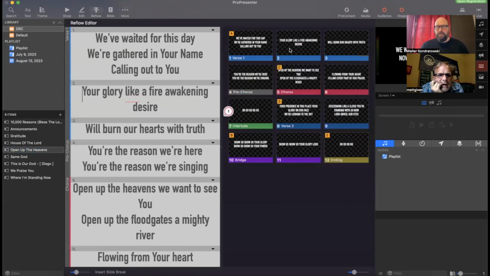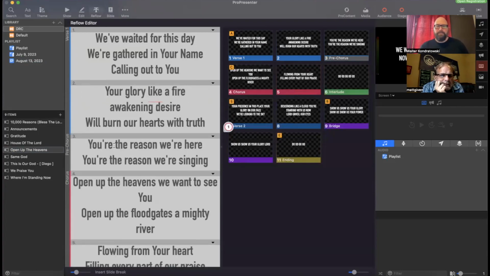Now we've got another slide, and you can see how it will start to look. It's pretty intuitive, you'll be able to figure that out. You kind of break it along the comma lines, like that.